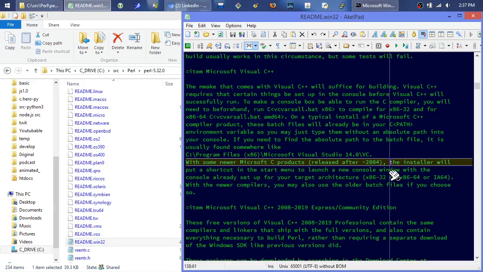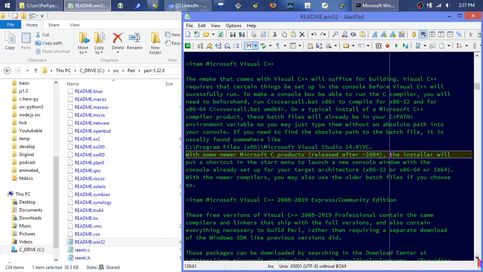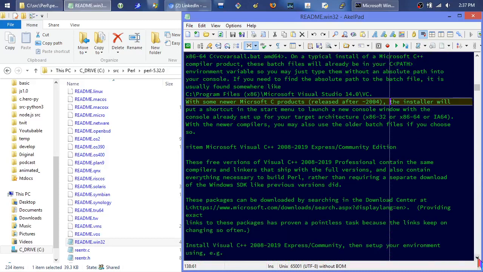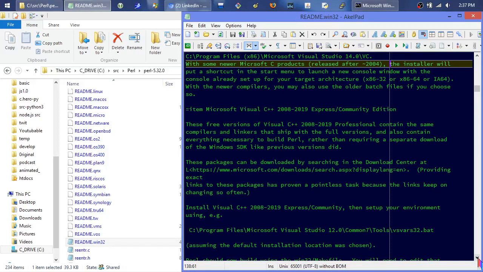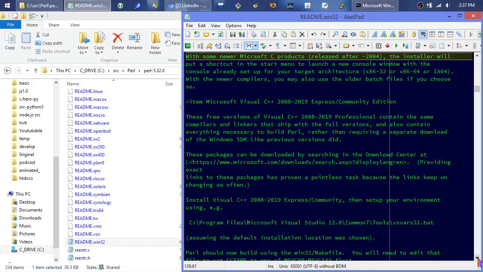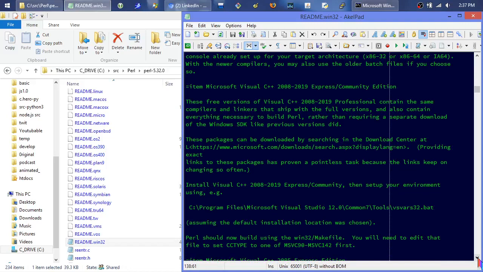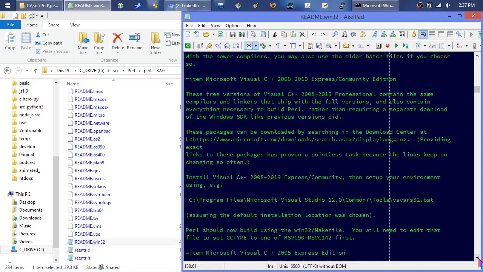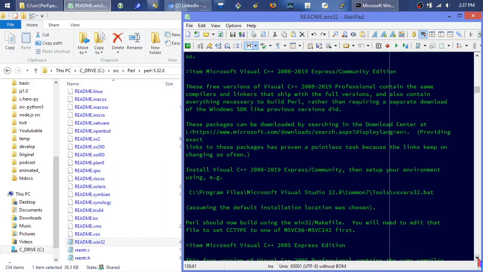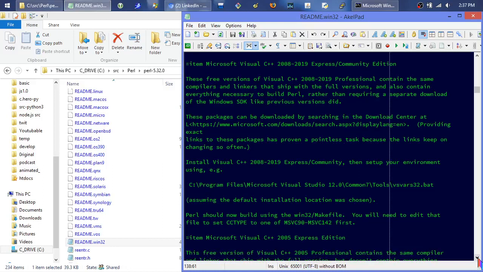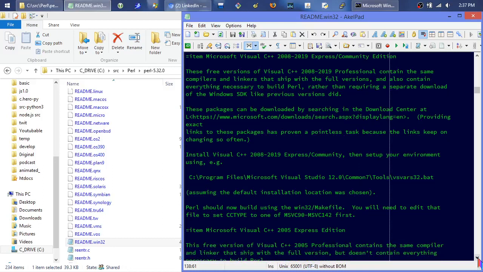With some newer C products after 2004, the installer will put a shortcut in the start menu to a new console. Yeah, so that's everything that all of us are probably going to be using. Microsoft Visual C Express Community. These free versions contain the same compilers and linkers that ship with the full versions. Also contain everything necessary to build Perl, rather than requiring a separate download of the SDK like previous versions did. So basically, that's what I was saying about if you have like the double digits and beyond, you should be cool. And you don't even need that SDK, which is way cool.